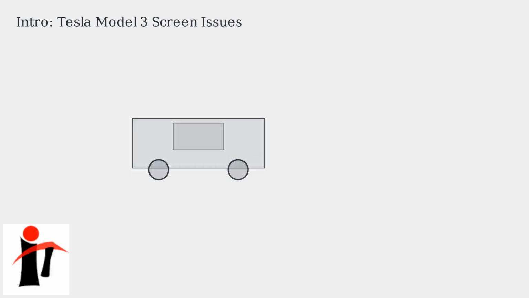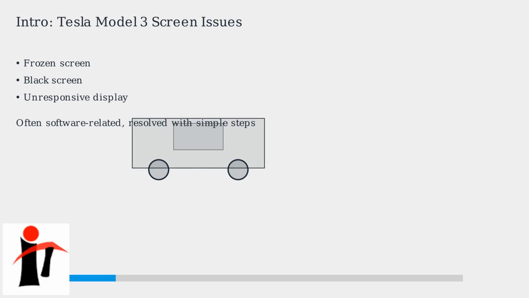Experiencing a frozen, black, or unresponsive screen in your Tesla Model 3 can be frustrating. As of January 2026, these issues are often software related and can be resolved with simple troubleshooting steps. This video will guide you through the common causes and fixes, including hard reboots and software updates.